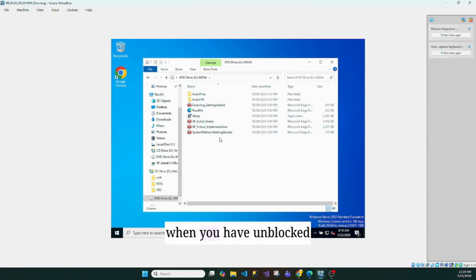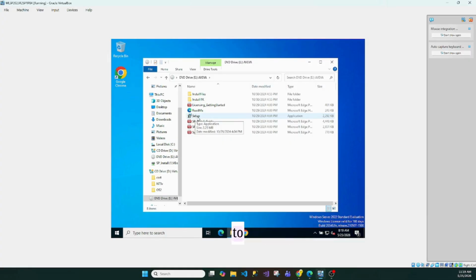This is what it looks like when you have unblocked and unzipped the zip file. This all looks the same. The only difference is there's just that itty bitty little extra step, right? Now, I'm going to come here to set up.